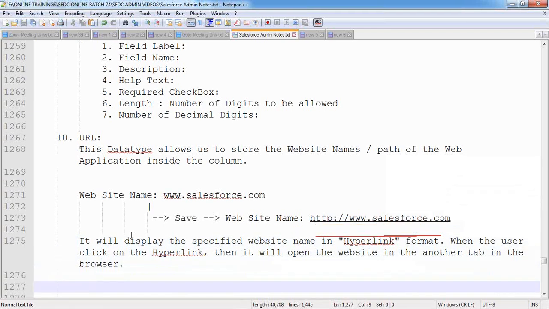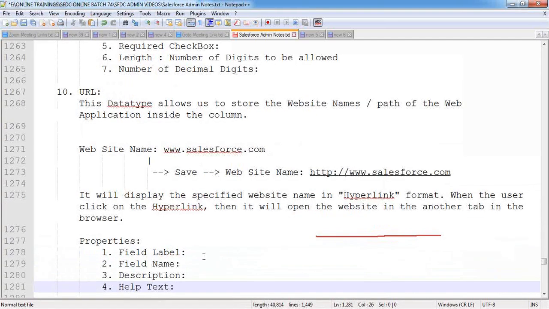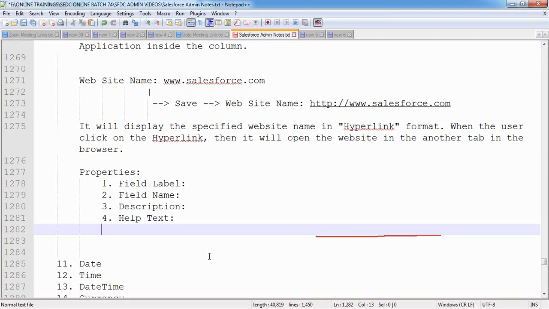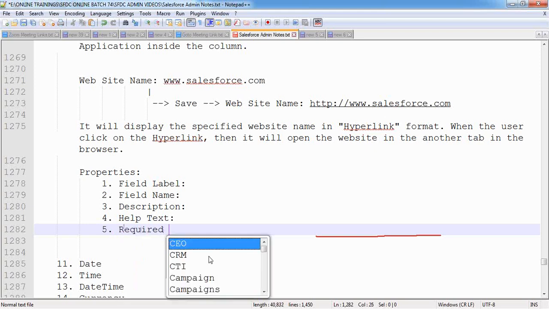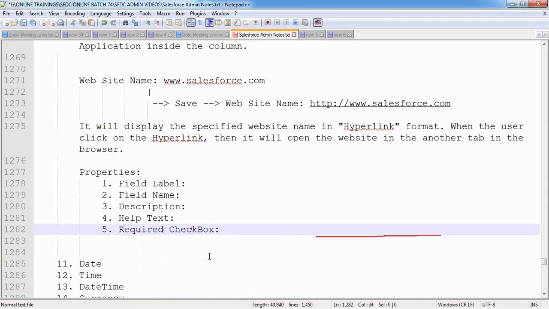When coming to the properties, the first four properties are common, and the fifth property is the required checkbox. So these are the properties available for this URL data type.